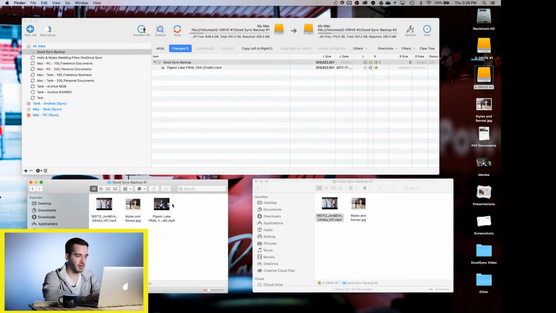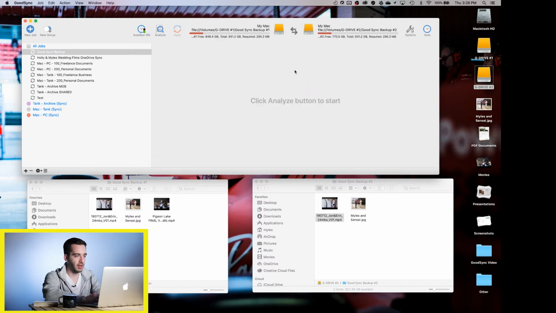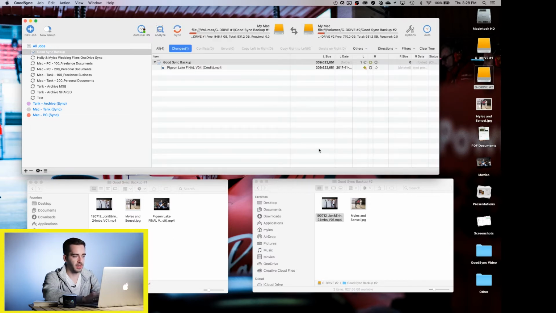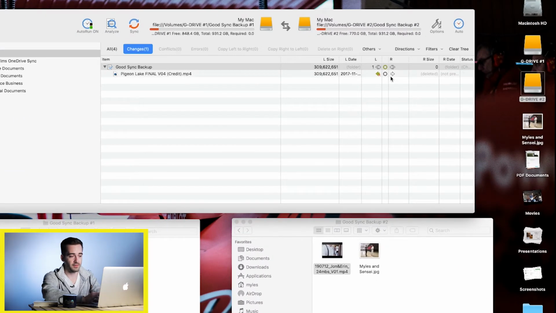So what if we want to synchronize them? Let's change this to synchronize, and let's do another analysis. This time it showed us the opposite. It said, I am not moving files from left to right. I'm showing you the latest change was that you deleted this Pigeon Lake VO4 video on the right side, so we should do the same on the left side.